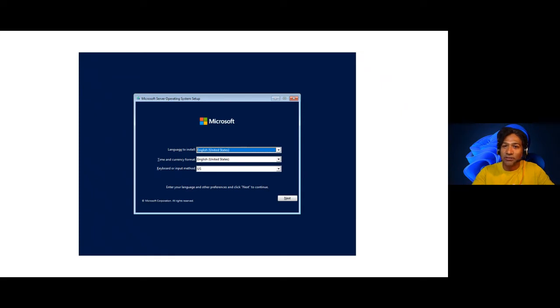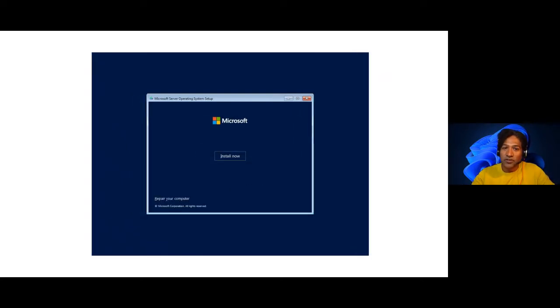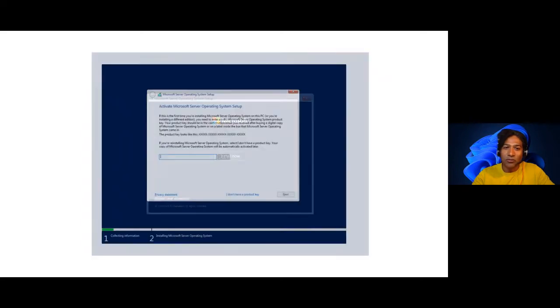Server 2019. So when you install or set up the ISO or install from a USB, you'll see that the first screen will pop up stating the language to install, the time and currency format, and also then usually your keyboard. Once you set that, you can click on install now.